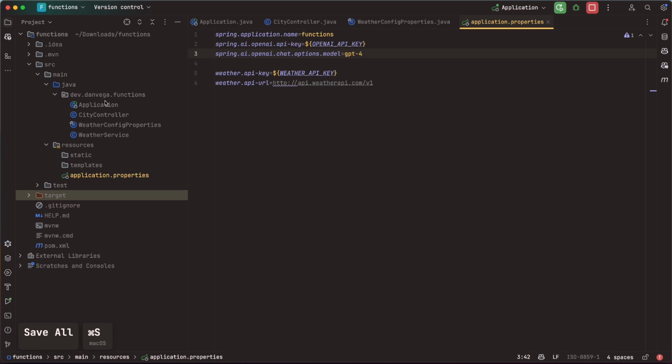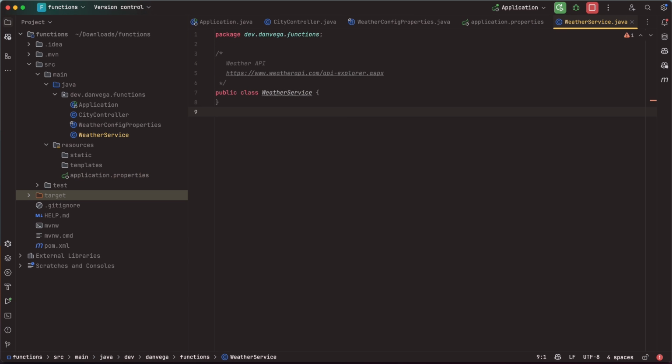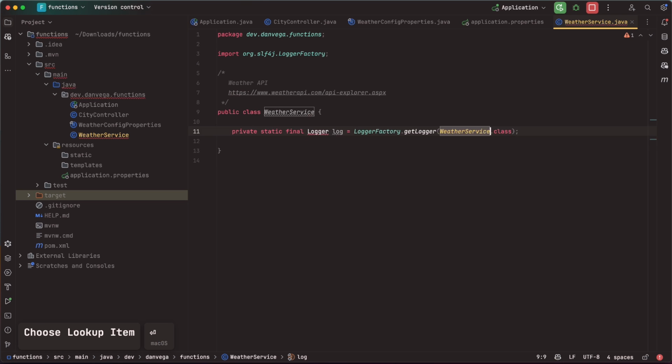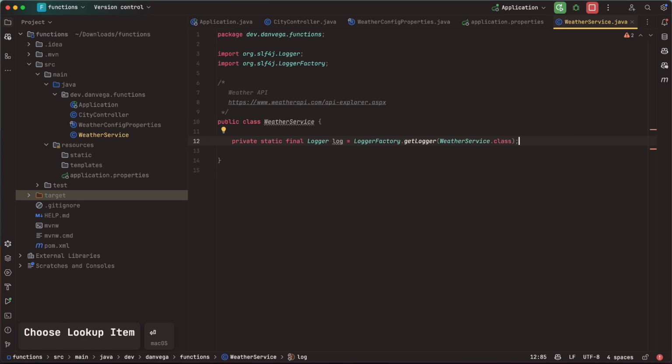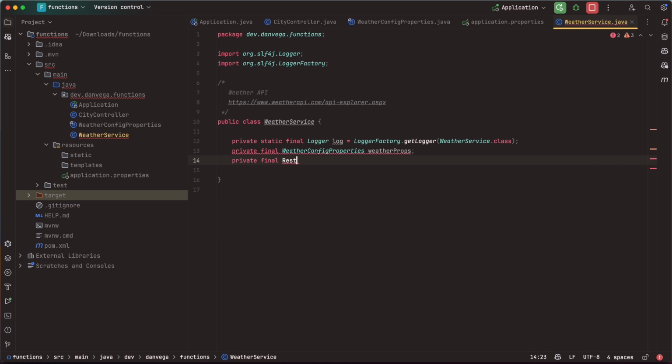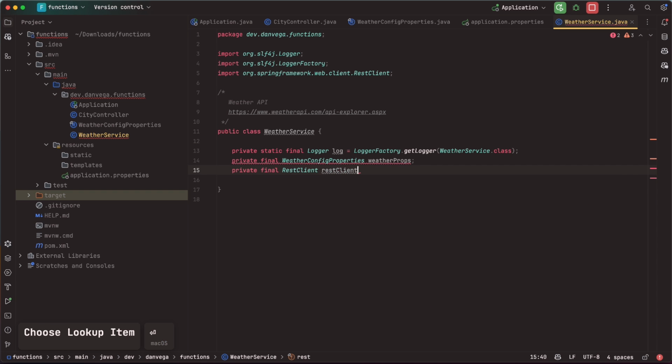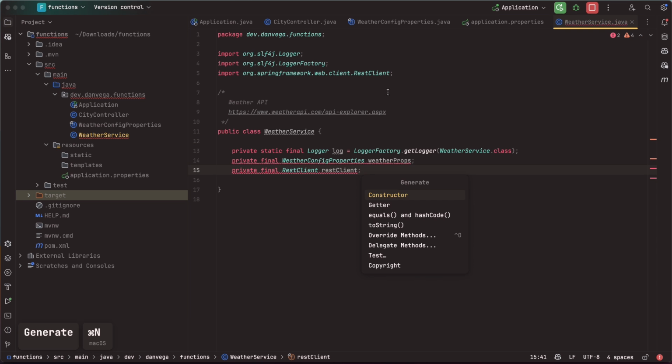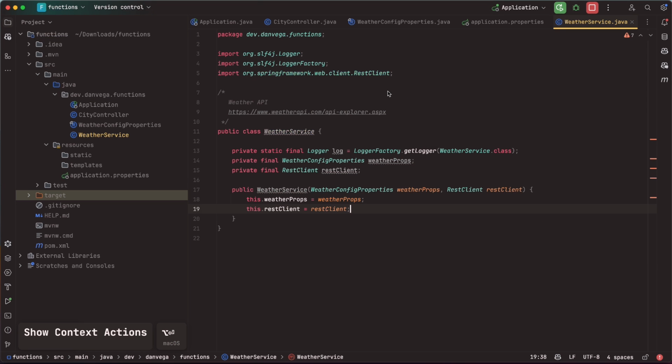So now that I have my configuration properties, I can go ahead and use that in my weather service. I'm going to need a couple things in here. The first of which is a logger. I have a logger for this weather service. I'm going to have those configuration properties, so let's call those weather props. And then I'm also going to need a REST client. We need to make a call out to this service, and I'm going to use the REST client in Spring Boot 3.2 and beyond to make that call. So let's just say add constructor parameters, and now we have those two set up.